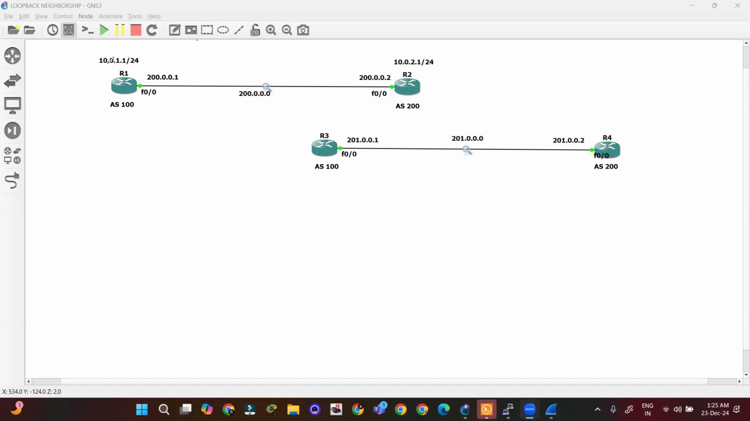Hello everyone, welcome back again. Today we are going to discuss the neighborship or peering between different autonomous system numbers in BGP. We will create the neighborship on behalf of loopback IP addresses. We have the loopback IP address on R1, that is 10.0.1.1, and the loopback IP address on R2, that is 10.0.2.1. Now we are going to create the neighborship between the two routers with the help of EBGP.